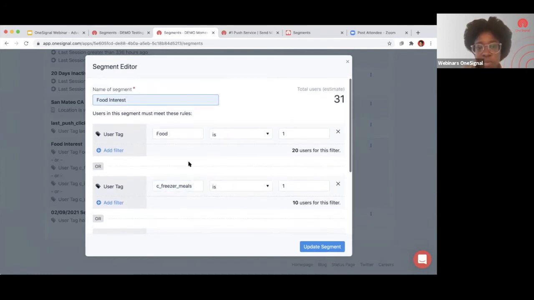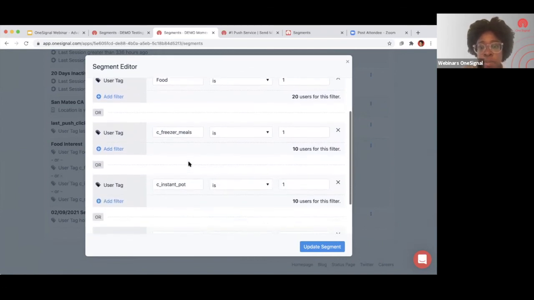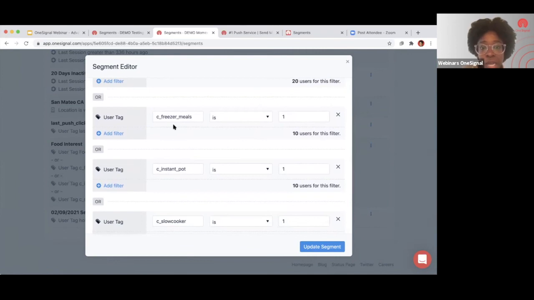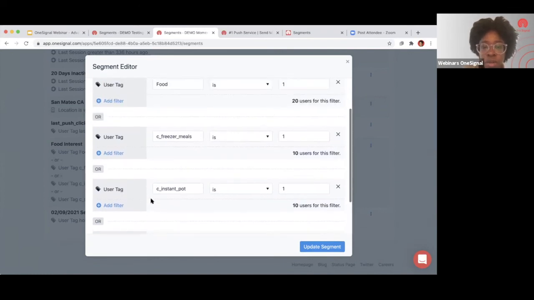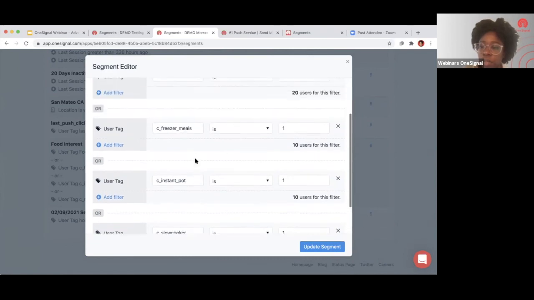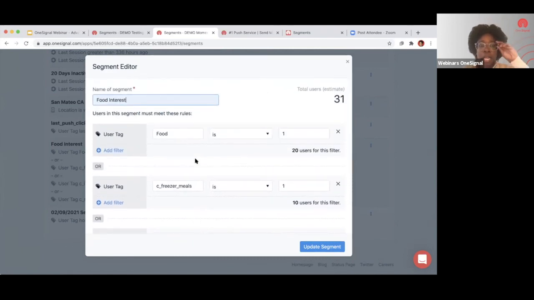But here's a good example of a segment already created, where we're just sending people recipes that fit a lot of different segments. As you can see here, we use the or filter for these. So maybe it's a recipe that you can do in Instapot. It could be a freezer type meal as well. So that's an example of adding lots of different filters to get a segment.